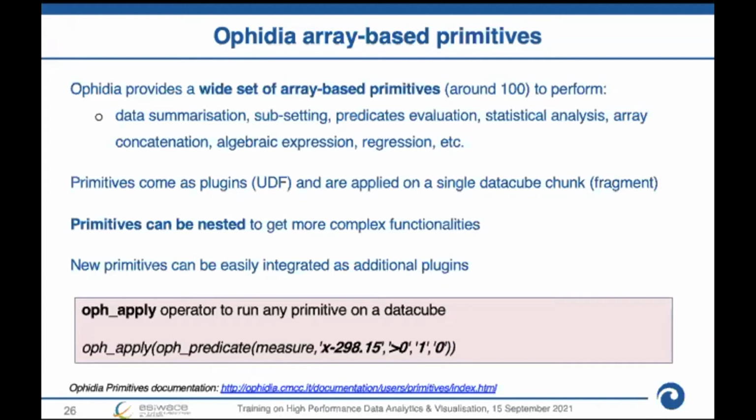Primitives can also be nested into a single operation to build more complex and efficient expressions. And we will see this in the next slide. The primitives are usually run directly from the operators, so a user doesn't always need to handle them, but there's a special operator, OPH_APPLY, that is shown here, which allows running all the different primitives provided by Ophidia, and this can also be nested so as to create custom expressions. And we use some examples of the apply operator in the tutorials and the hands-on.